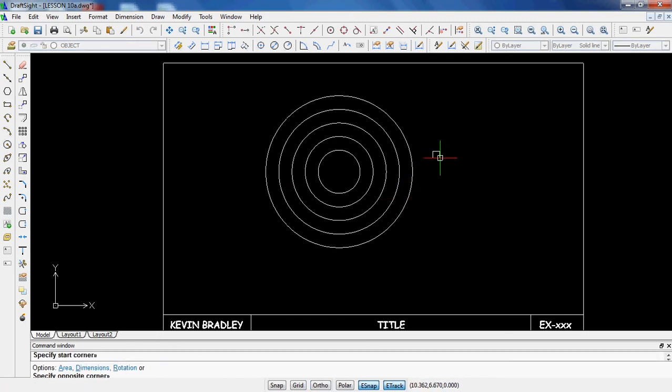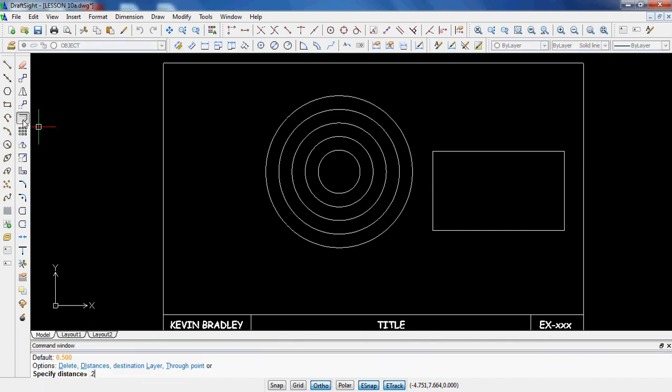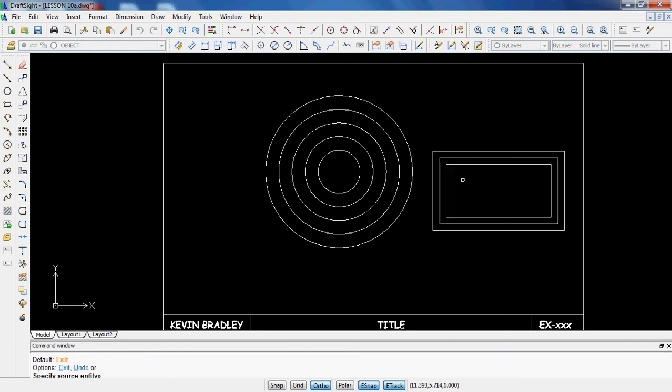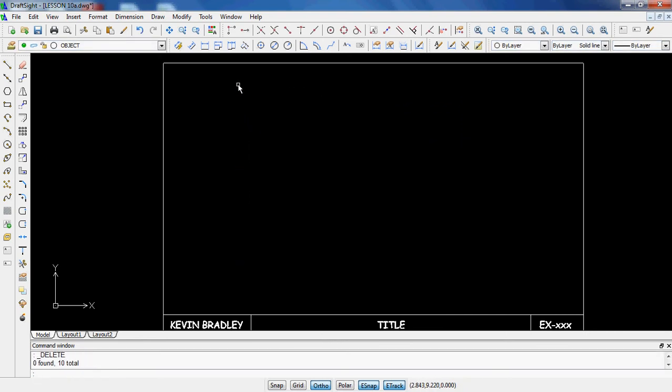Same thing with the rectangle command. There's a rectangle. Let's do offset of 0.25, and it's going to make it just a little bit smaller, or just a little bit larger. So that is basically the offset command as far as that stuff goes.